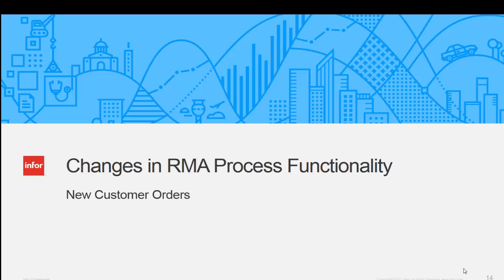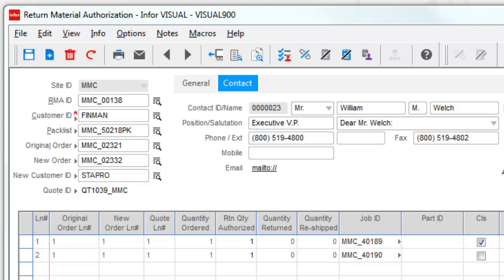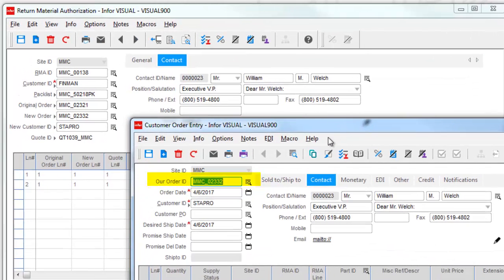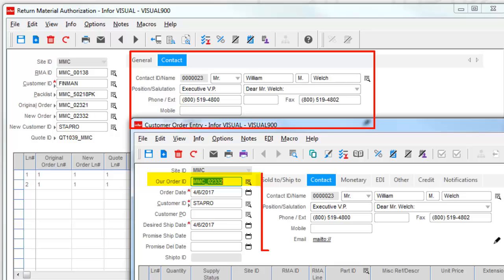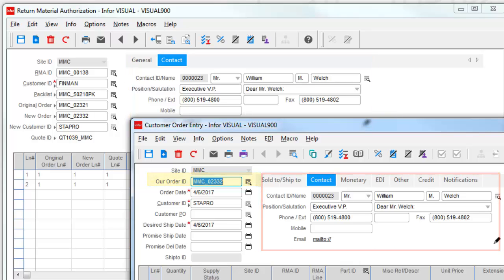New customer orders include new process changes. The ability to change the customer ID on new customer orders created through the RMA process has been added. Contact information will be based upon the RMA entry.